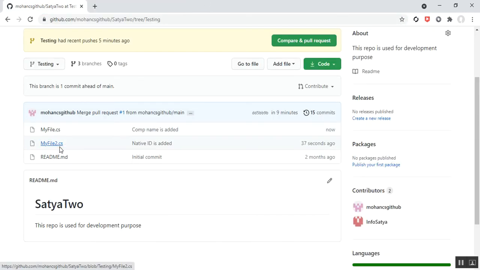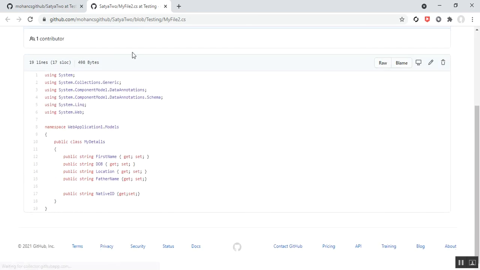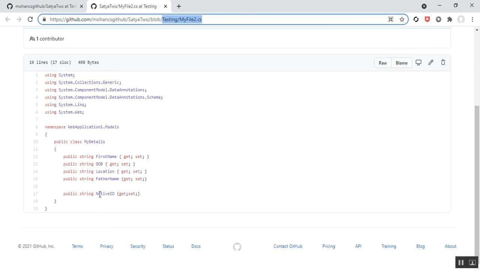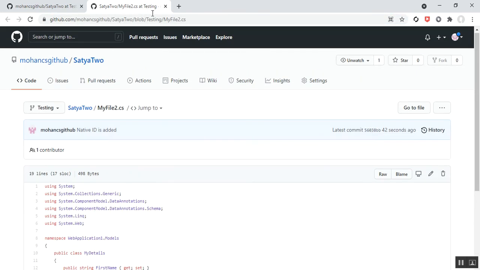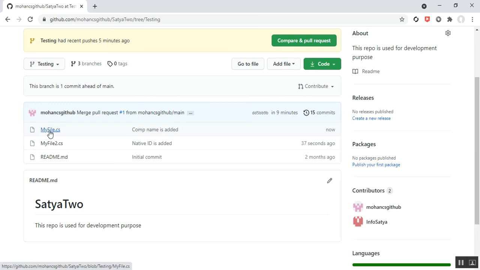Again we'll check here my file2.cs. This should contain the new property, that is the native id. So you can see that under the testing branch my file2.cs contains the new property, the native id. And the commit message for my file.cs, company name added, and the commit message for my file2.cs, native id added, are here successfully after merging between the branches. So I already checked that this file content is the same as under the main branch, for my file.cs and my file2.cs, its content as well as its commit messages.